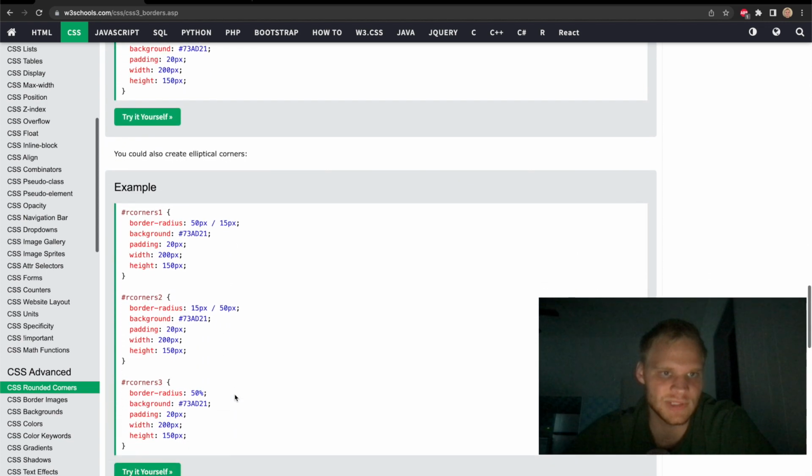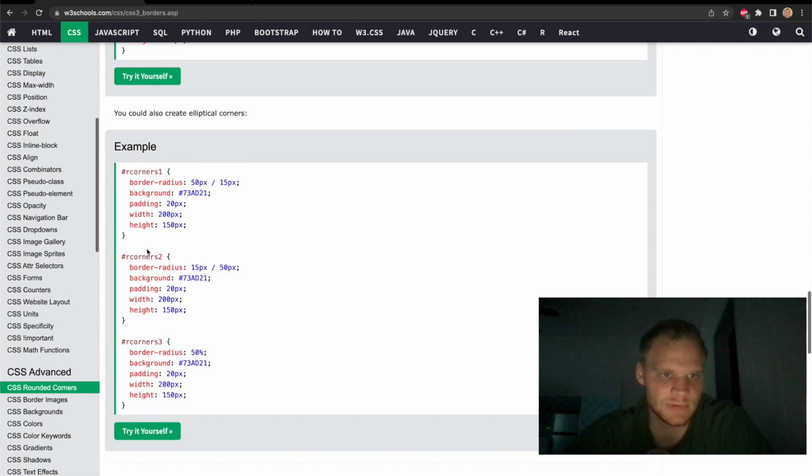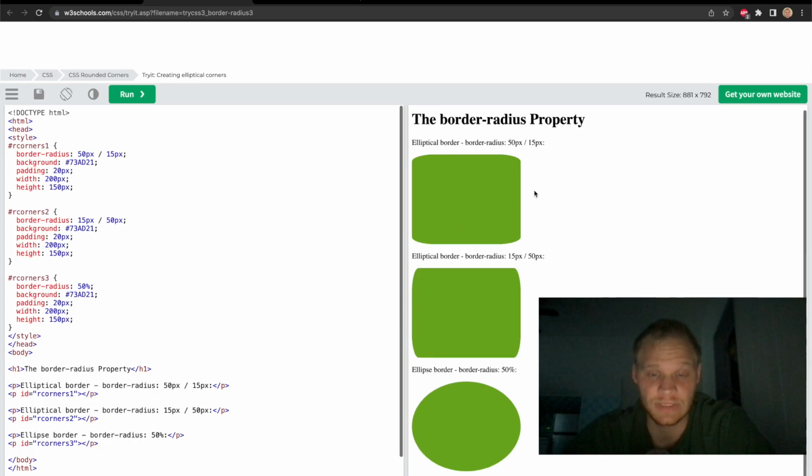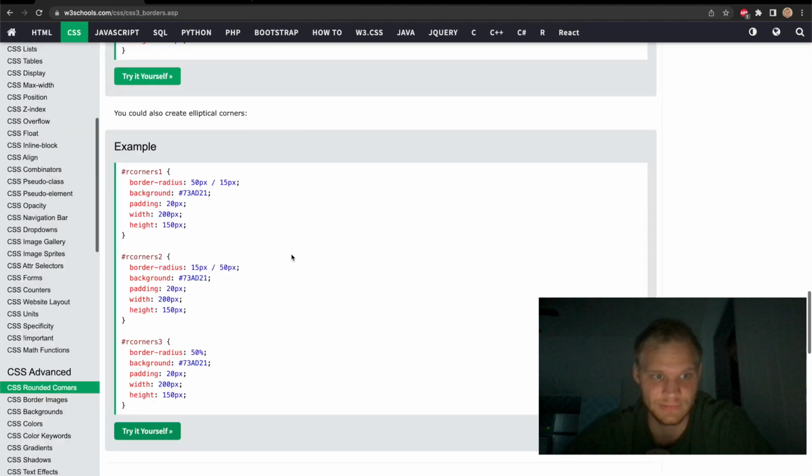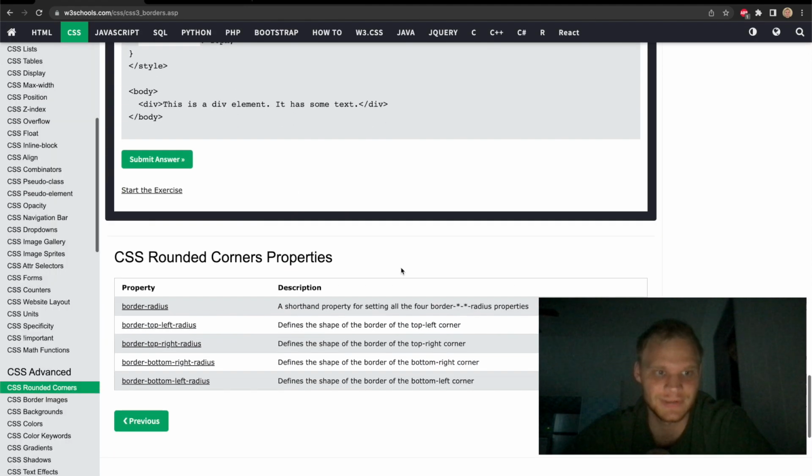You can also use elliptical corners. Border radius 15 pixels divided by 50 pixels. What does that look like? Ew, it's kind of ugly, honestly. Never do that, please. Alright, let's move on.